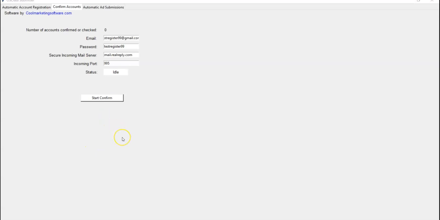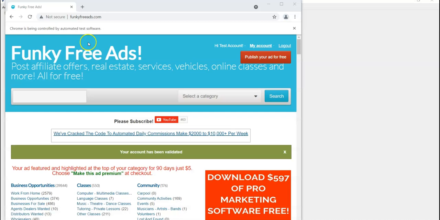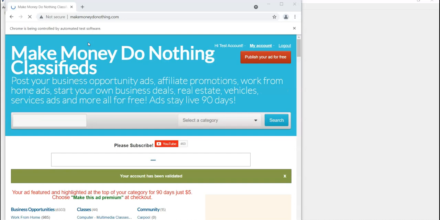But just to show you how the automatic registration works, I've got an email on my own server, which I've whitelisted. So I'm going to click confirm, and it will go and download the emails and start confirming. You see now it's just visiting the sites, and it's going and confirming it. It went and got all the links, the confirmation links, downloaded them, and now it's going to visit all those confirmation links and validate it.